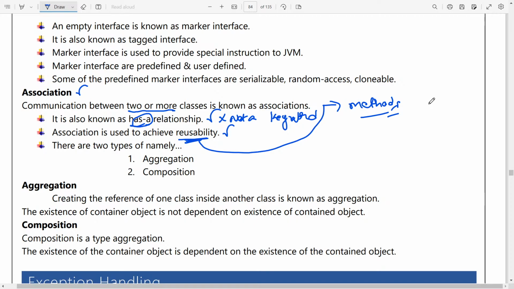Now, there are two types of associations, guys. Association is divided into two types: aggregation and composition.